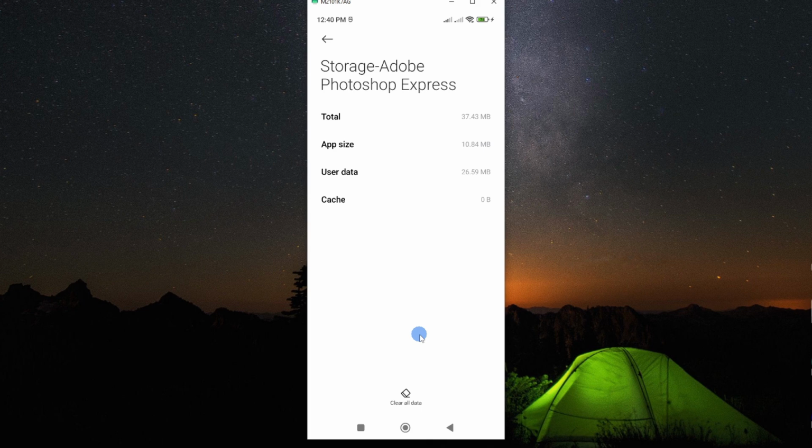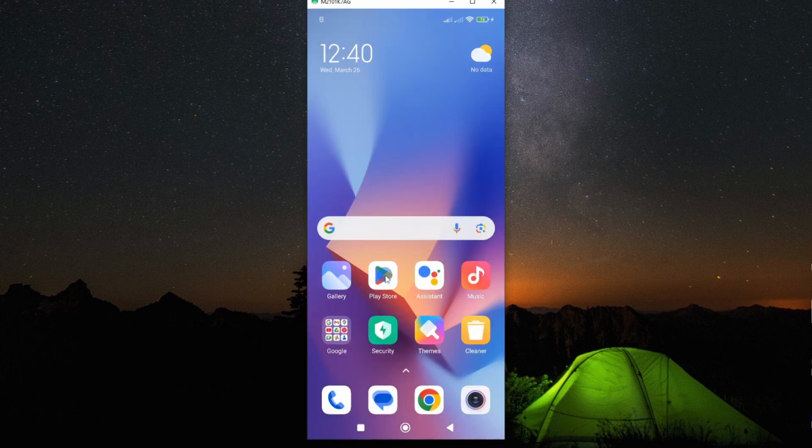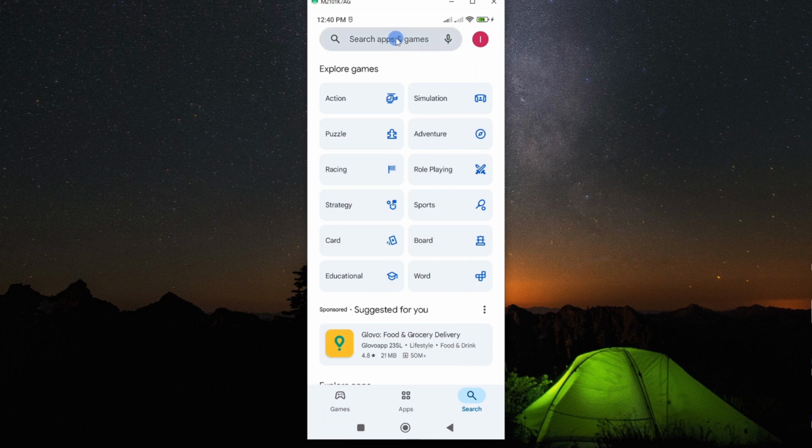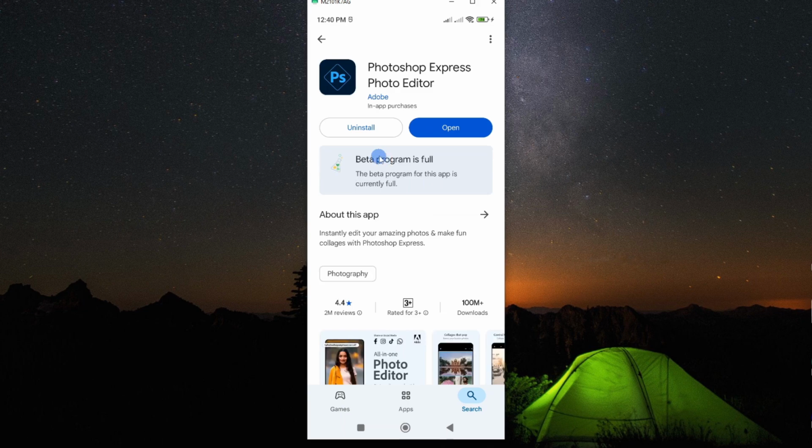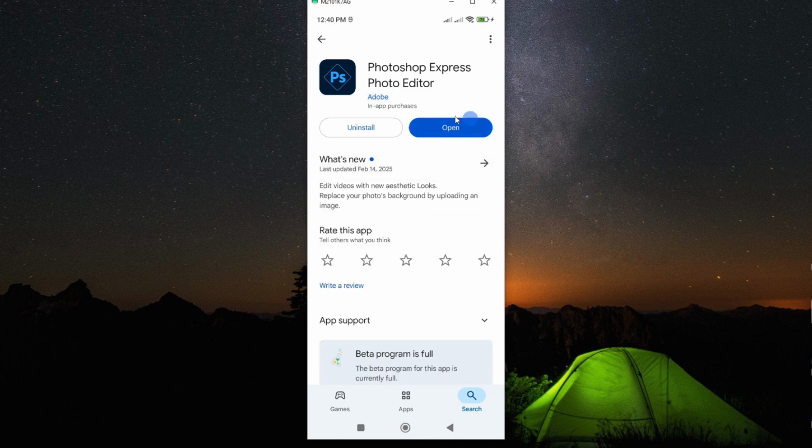But should this not solve your problem, then you might want to go ahead and look for the app in Play Store and look for any update if it is available. To do this, just open Play Store and then search for your app. And here's our app. Tap on it to open. Then you will see an update here.